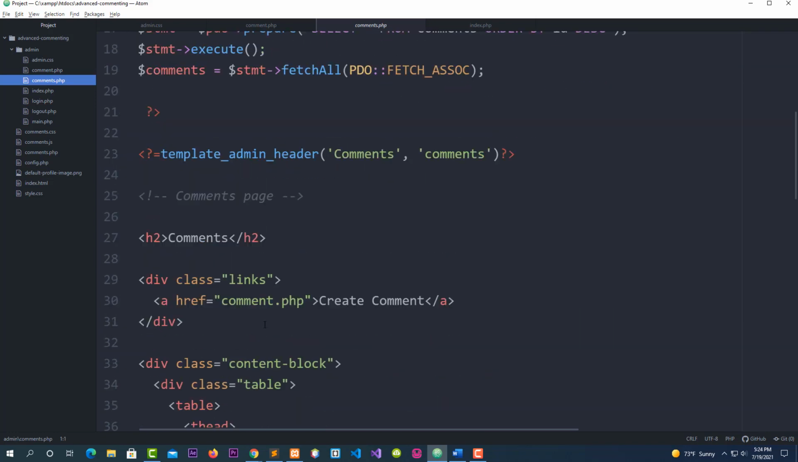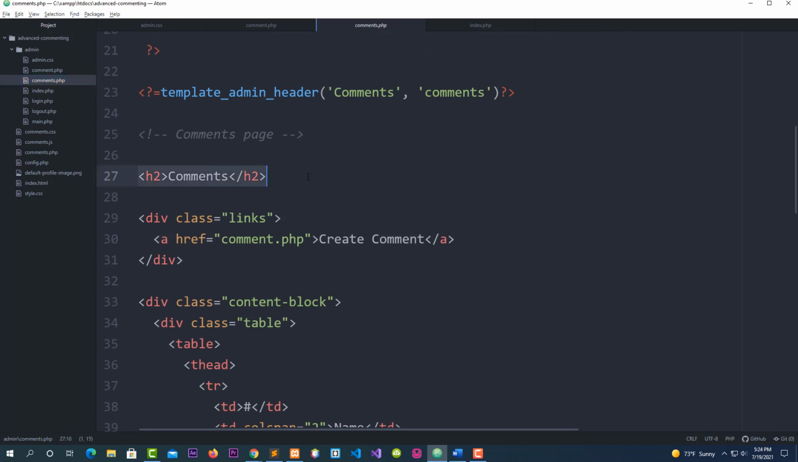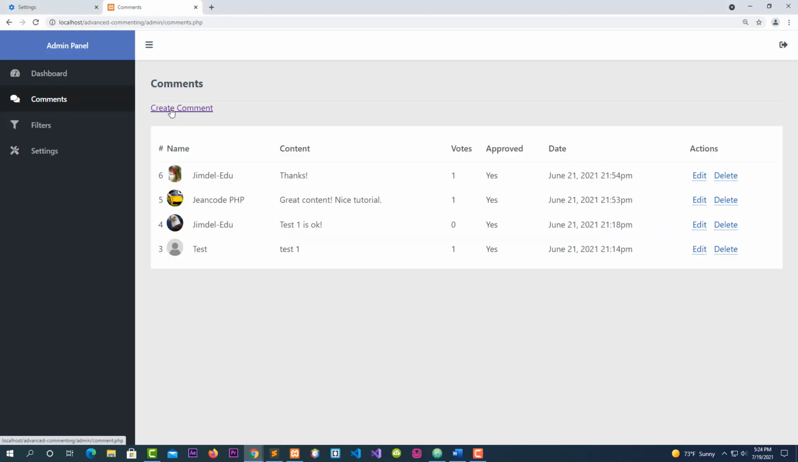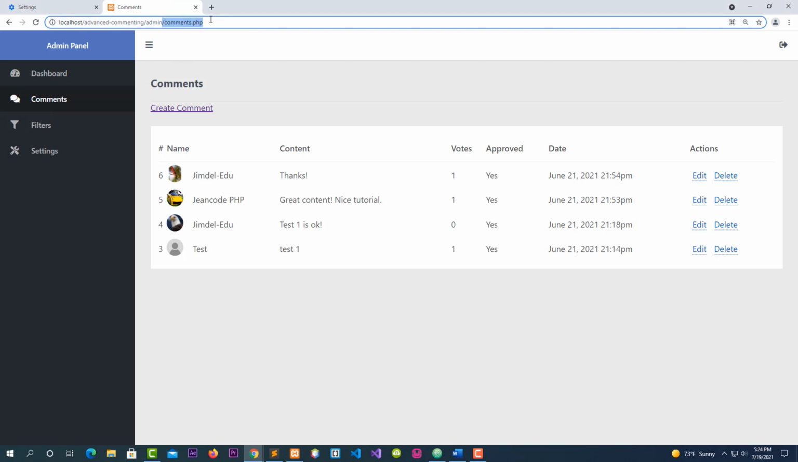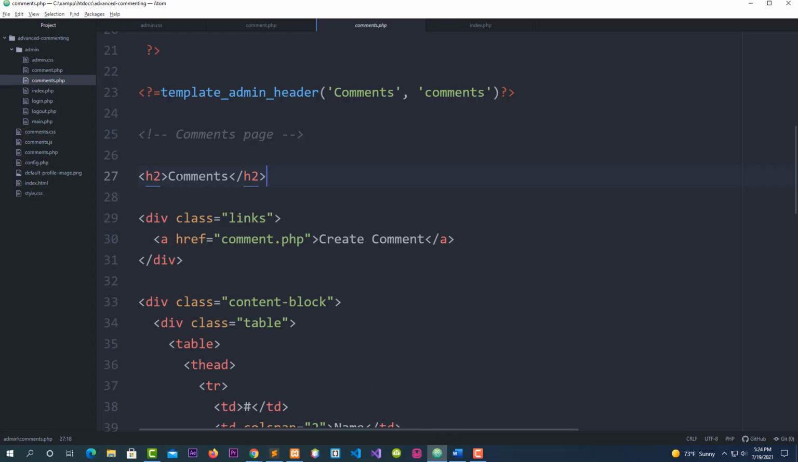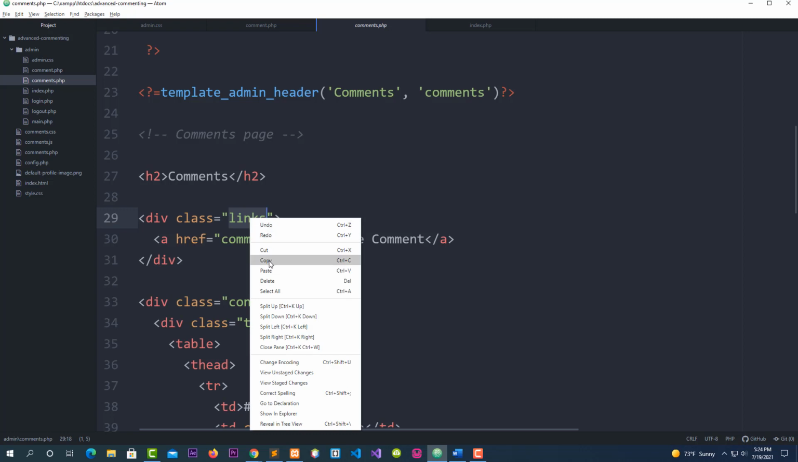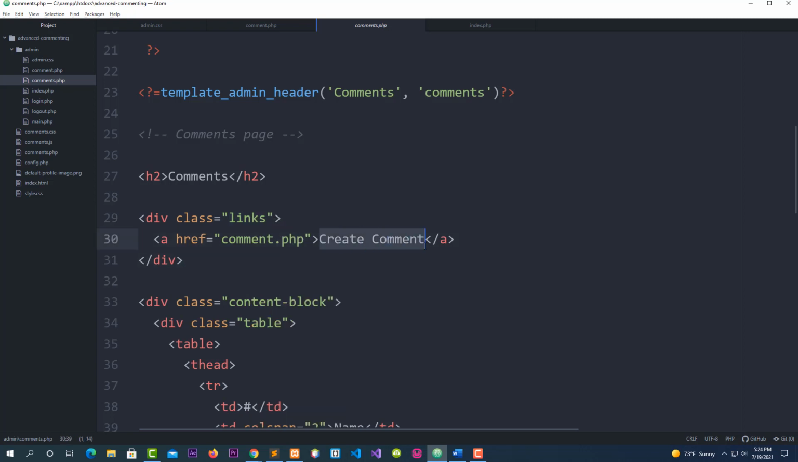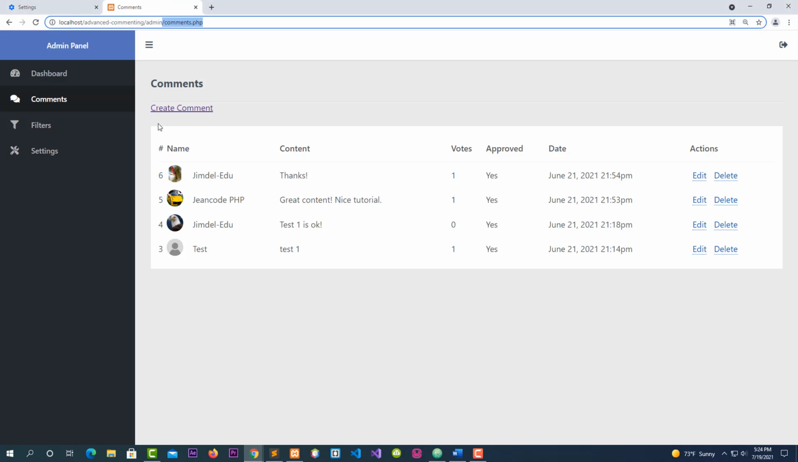I'm looking for links. Okay, this is where we say comment. Here is a comments page. Let me show you. If you check here, you see comments.php. This is where I look for create comment. Here is the create comment, and this is why we have a div. Also, this is one block of code. We have a class called links. I'm going to use it. I'm going to copy links, because this is where we have create comment.